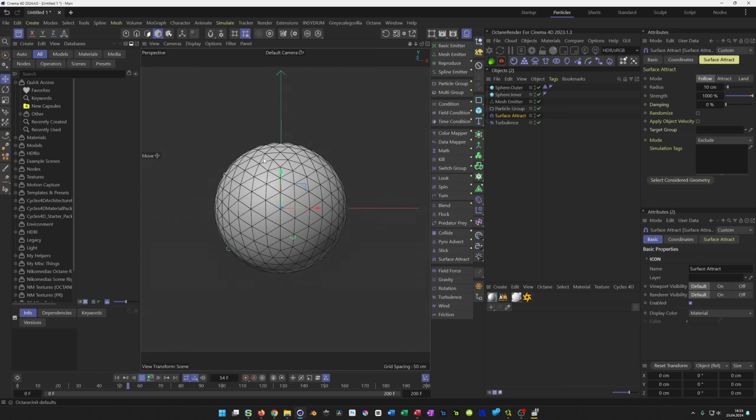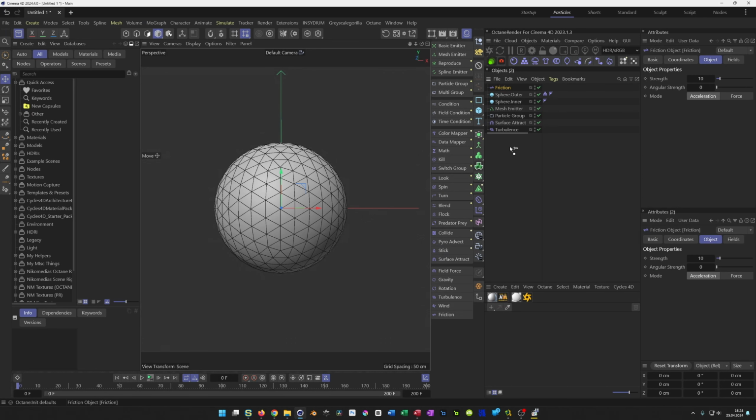But they become faster and faster and faster, these particles, you see. And this is something we don't want. So we can stop this, or we can slow it down with a friction. So make a friction, bring it under our turbulence. Or we can bring the friction under the surface attractor, and then the turbulence. We first attract, then we make everything slower, and then we make the turbulence. And the friction, let's say 20, and let's see what we get.